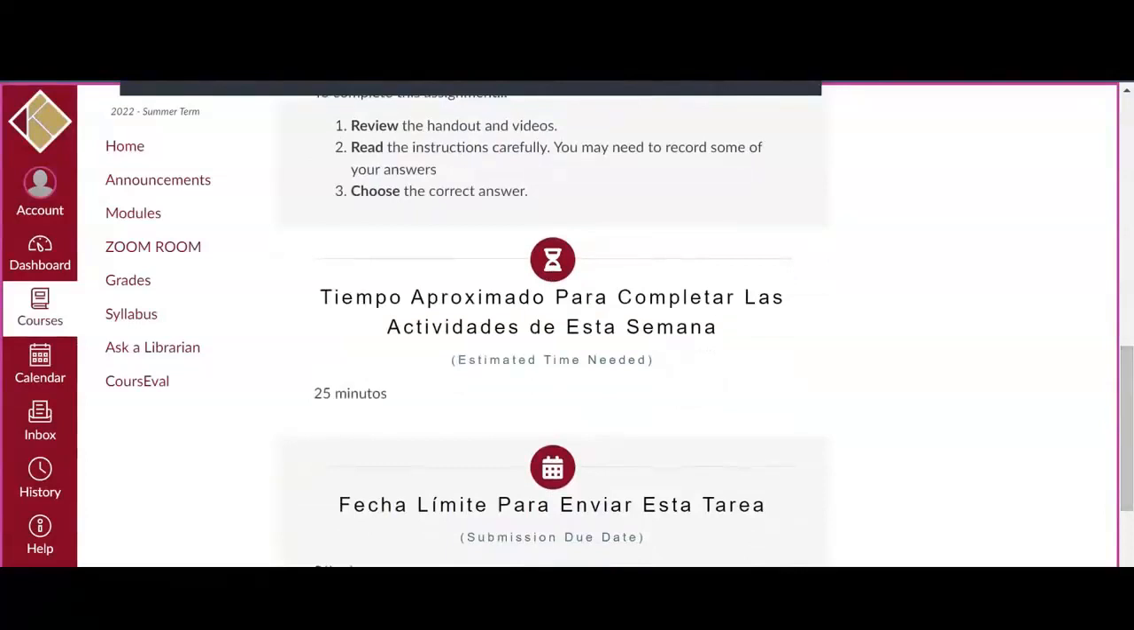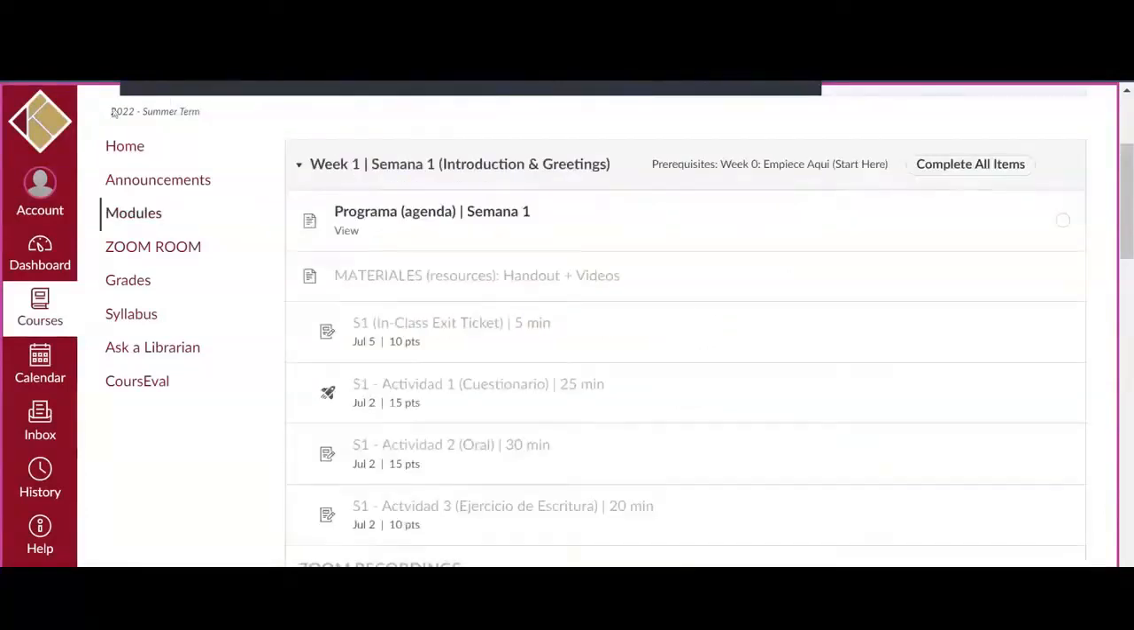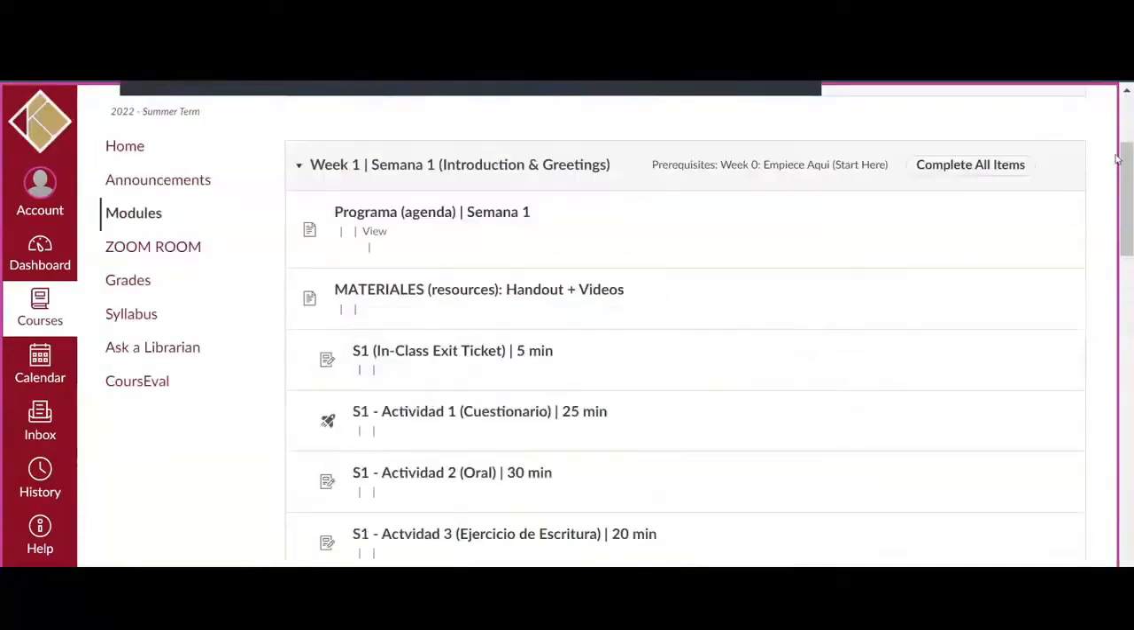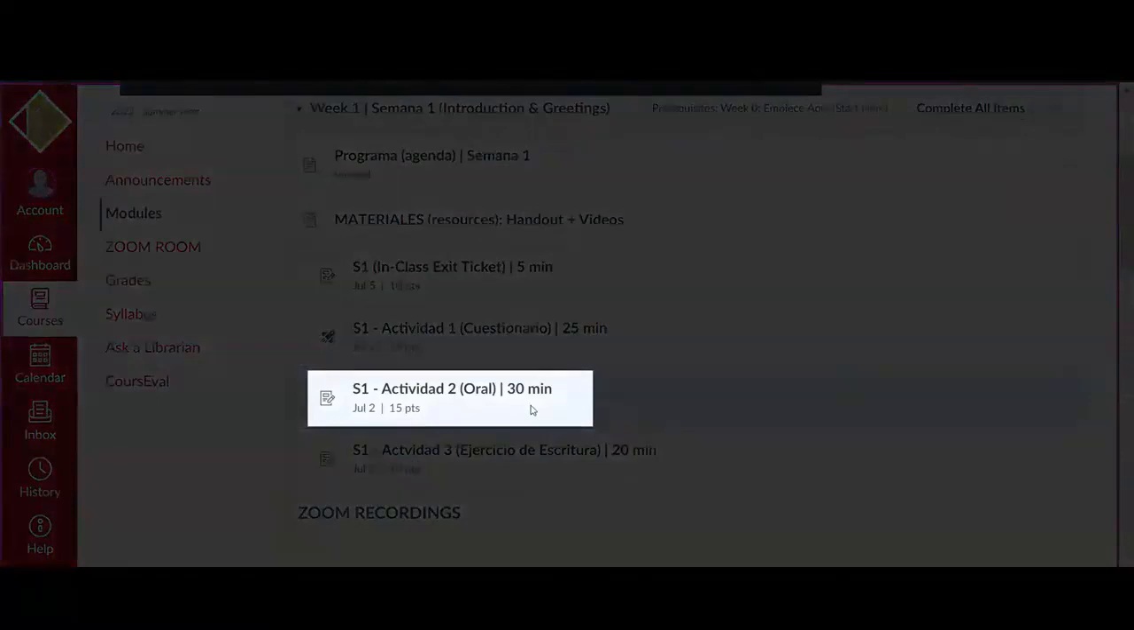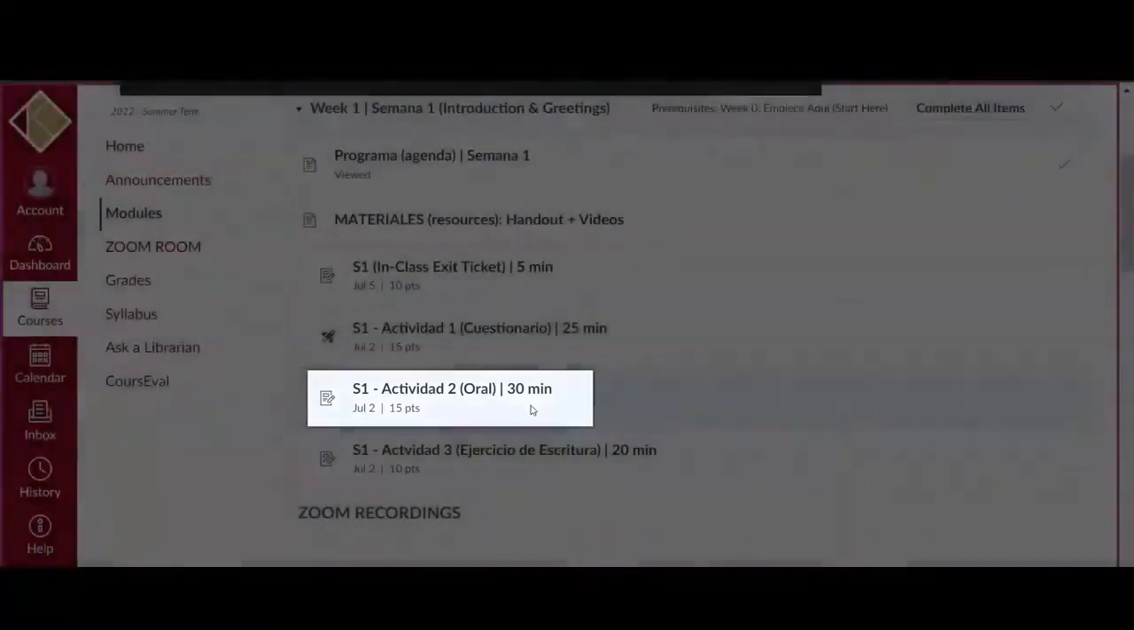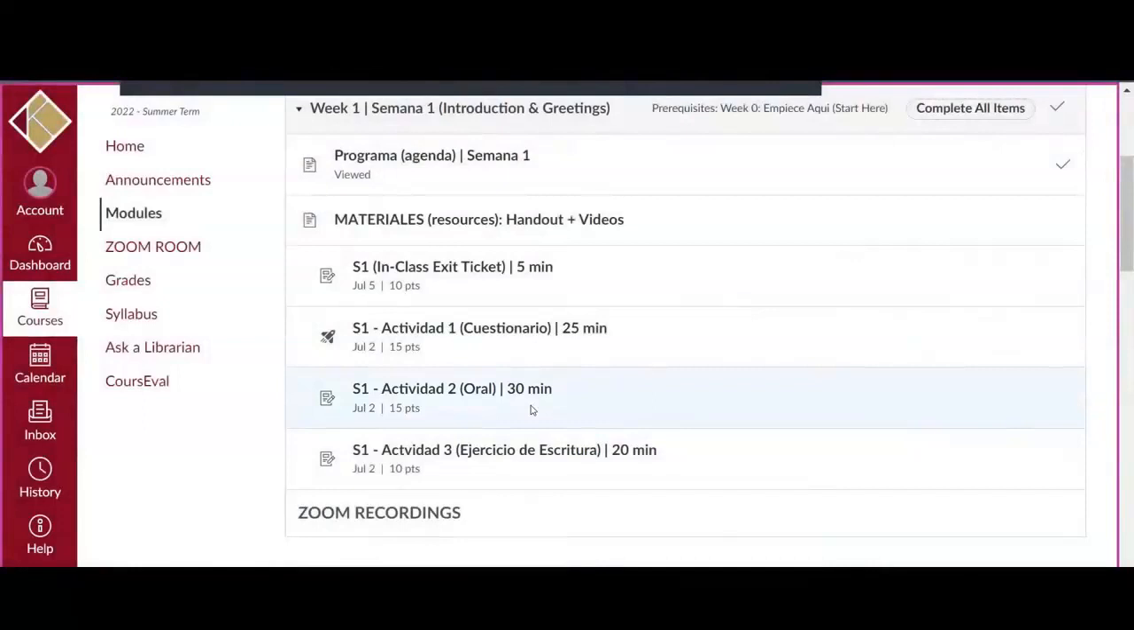You also have, coming back here to your modules, let me just refresh the page. And if you look here, see, so it's not grayed out anymore, and you have the question mark here for each one. Okay, so then you can come here, for example, and go to the oral activity. So you have an oral activity that you have to record yourself. You can either record on Canvas, or you can record on your cell phone and then upload.